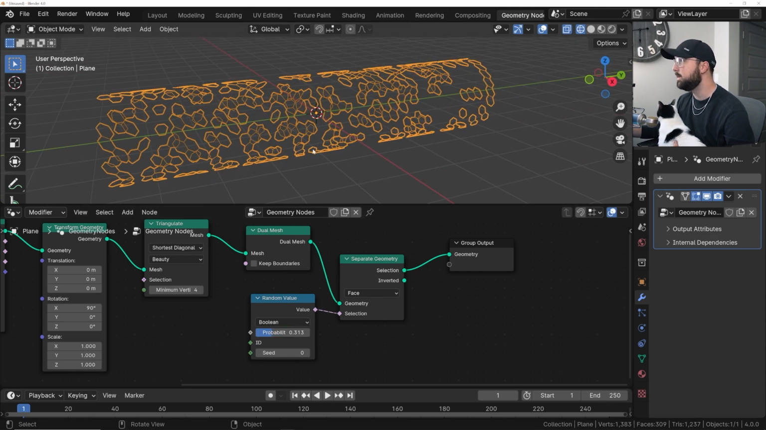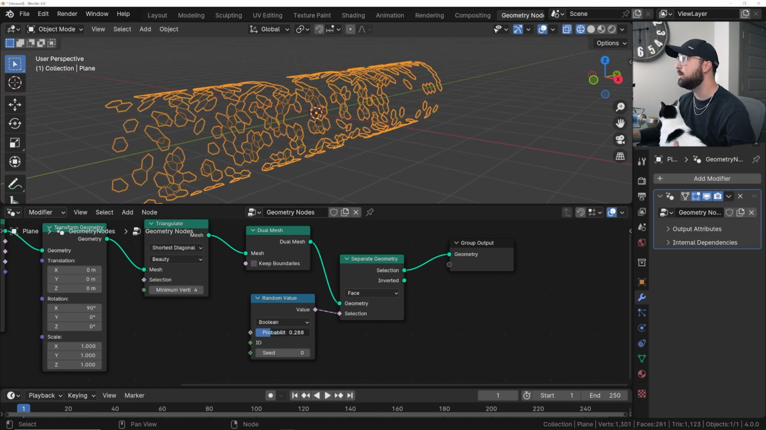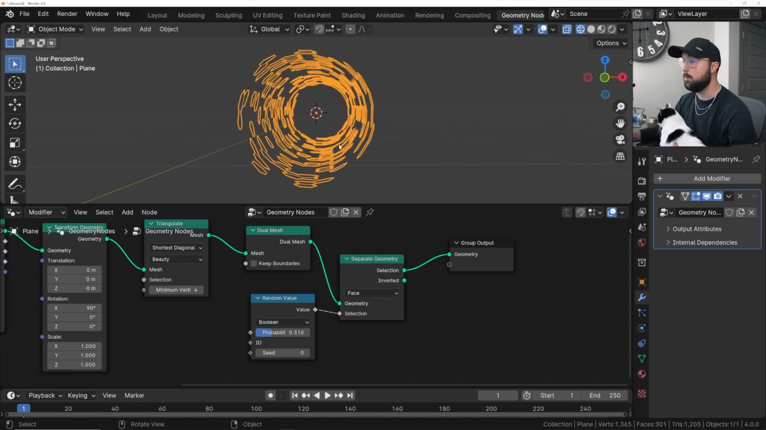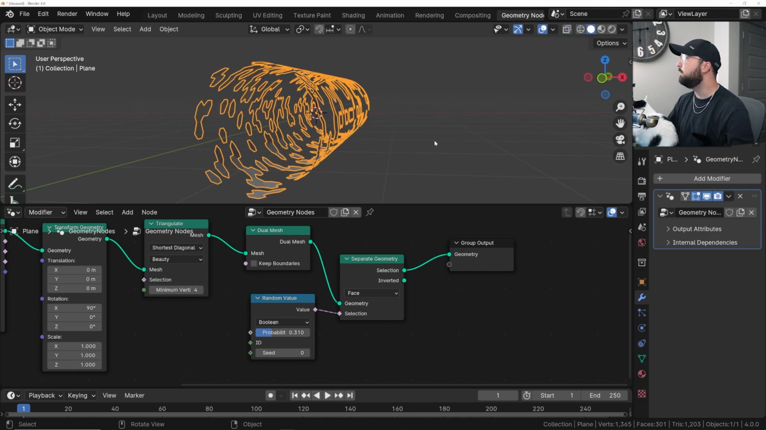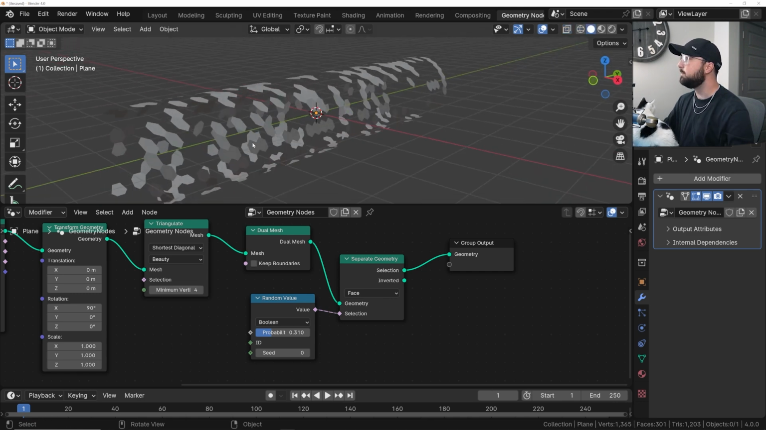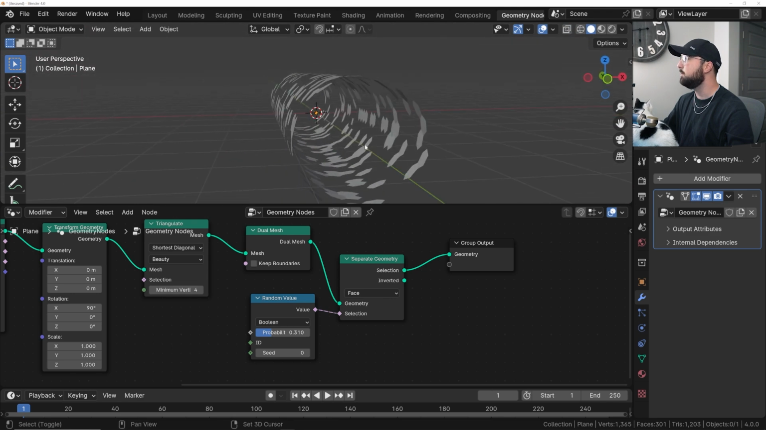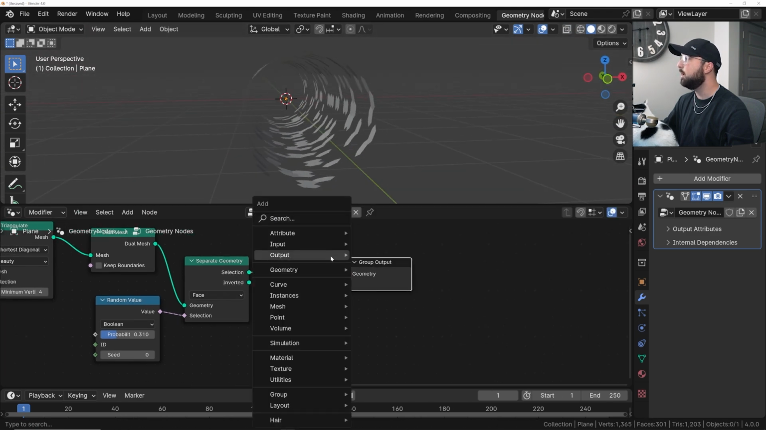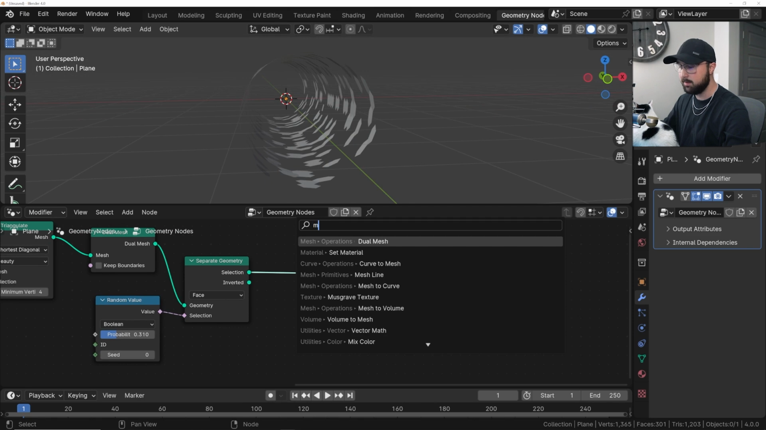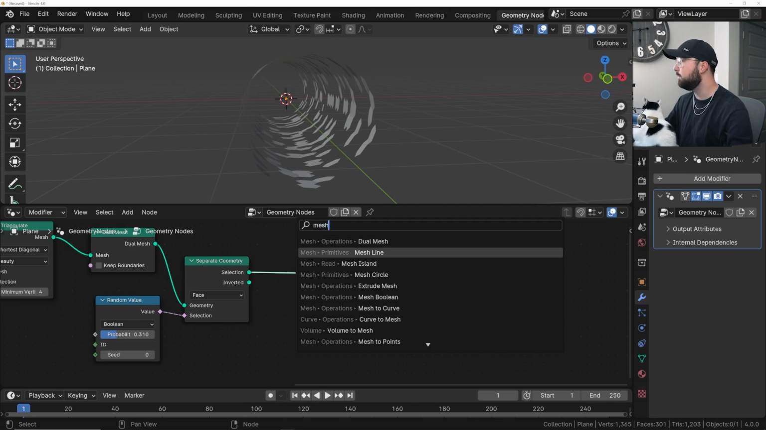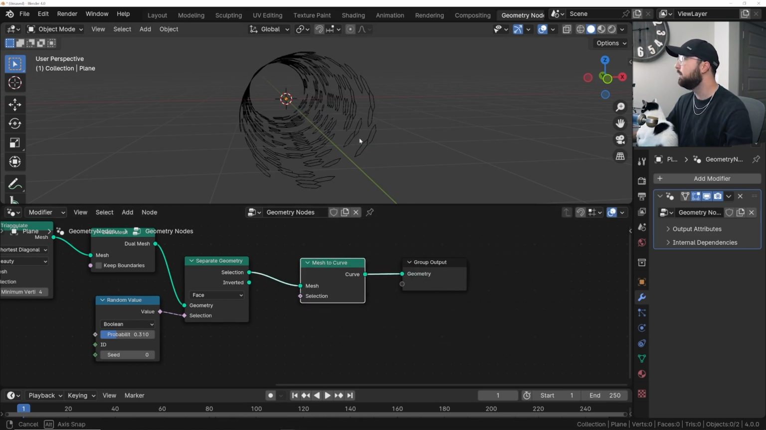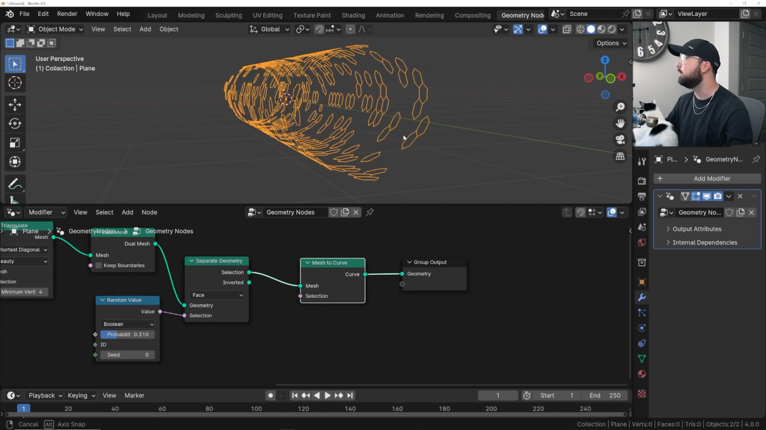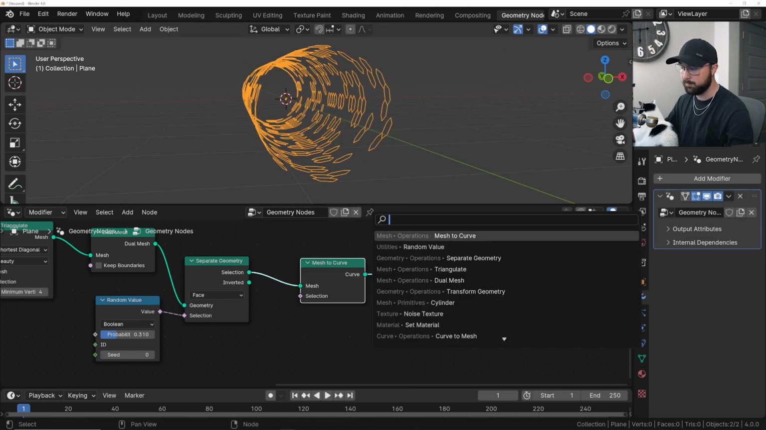And of course, this is geometry nodes. You can go back and change it. You are not married to any decision that you make right now. So let's pop out of wireframe view here. And now we have this, which is not too cute. So we're going to go ahead and get in a mesh to curve right here. And now it's going to make this, and then we get a good curve to mesh.